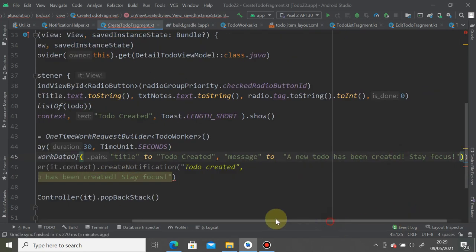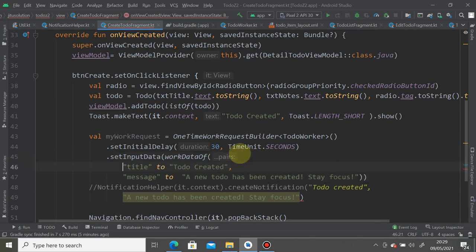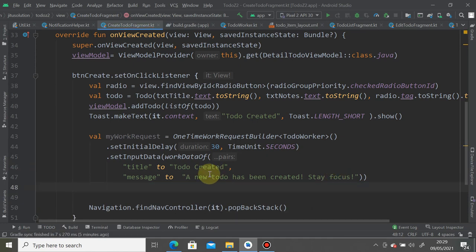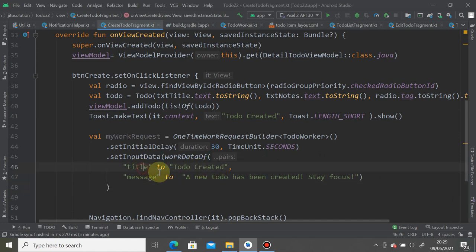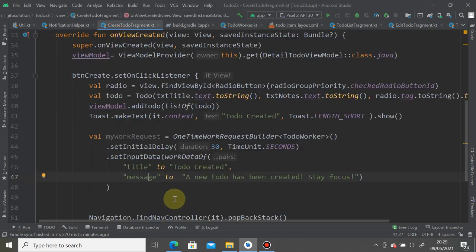All right, so it shows you something like this. Let me delete the notification here. All right, so this is the input data, workDataOf, a pair of key and value, the title and the message. So this input data will be read by ToDoWorker in here, and retrieved by its key. Okay, next, just build it.